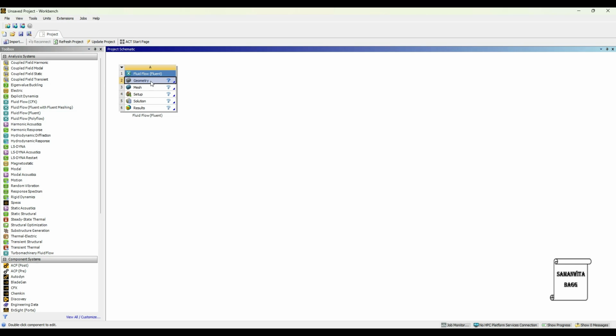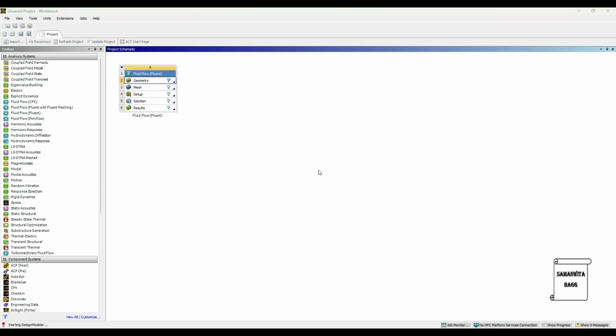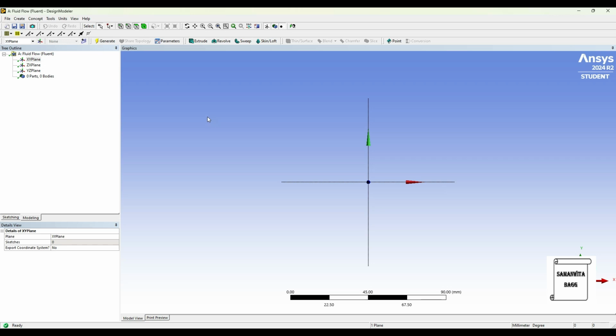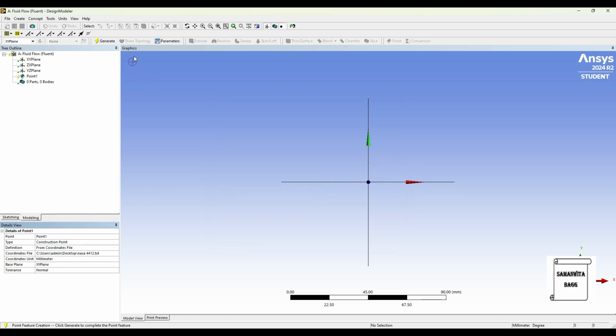First, we'll go to Geometry and right click, New Design Modeler Geometry. First, I'll go to Units, Millimeter, XY plane, look at. I'll click on the point option. It is asking for the coordinate file, which I'll provide. Open. I'll click on generate.